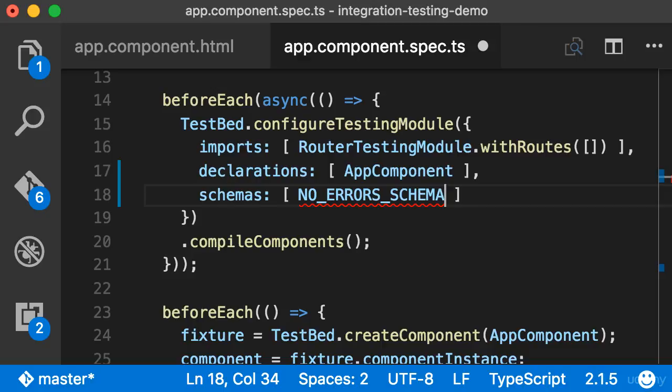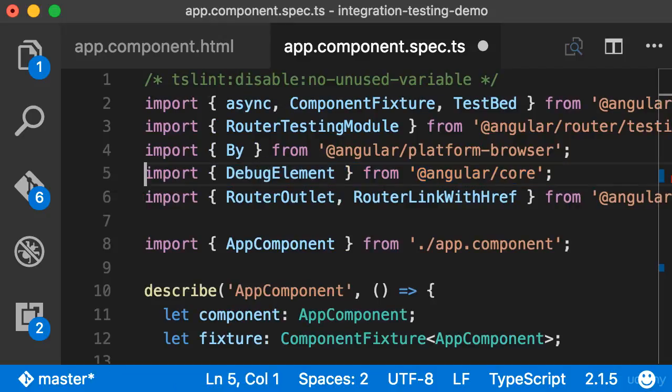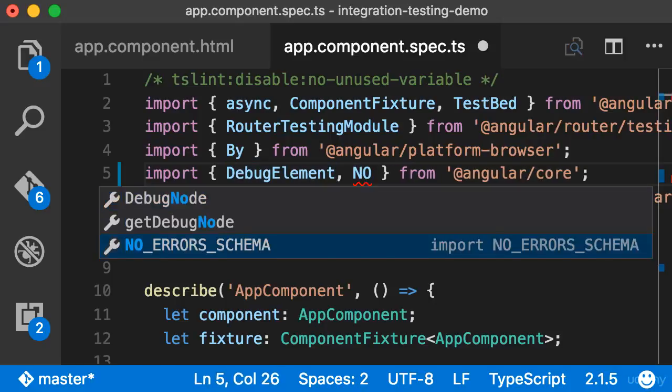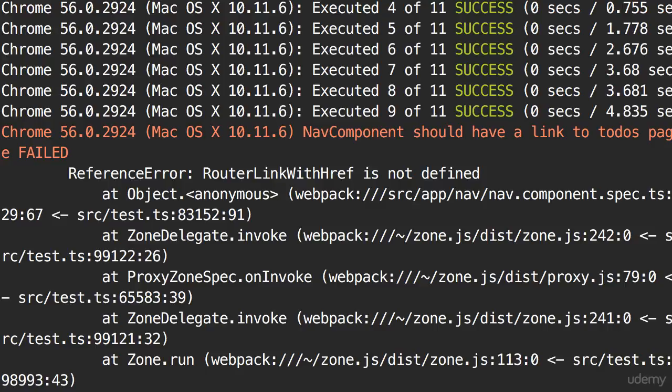So my recommendation is to declare child components here. But if you have a situation where that's getting a little bit too complex, you can use this no errors schema as one of the tools in your toolbox. Now let's import it on the top. So on this line, we should import it from Angular core. NO_ERRORS_SCHEMA. Save.